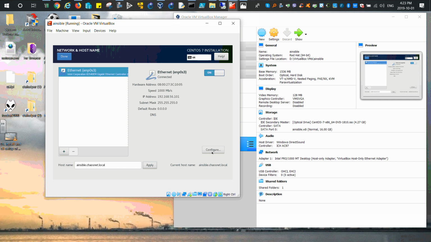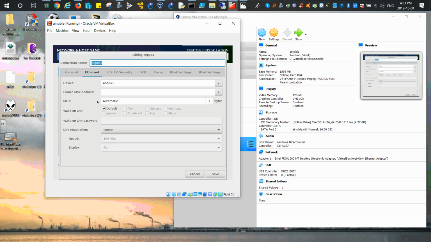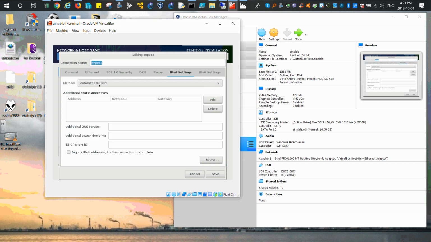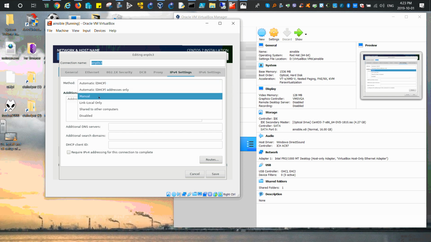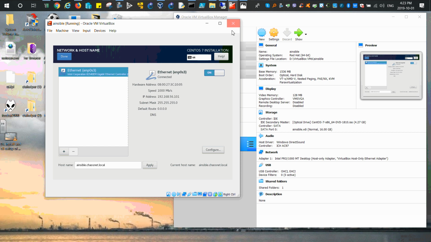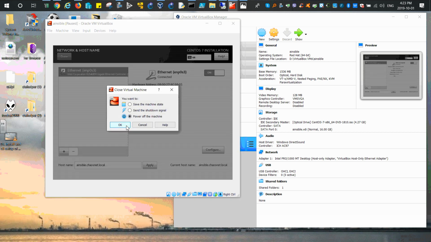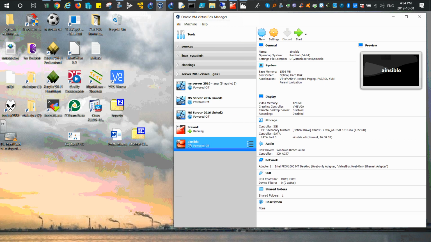I could click configure here. You see, I click configure. And instead of using an automatic address, I could choose to set it here. When I go to IP version 4 settings, it's automatic. I could choose static manual and I could do it. But it's better to do something else before. Let's cancel all of this. Let's close the machine. We say OK. And let's do some more settings.